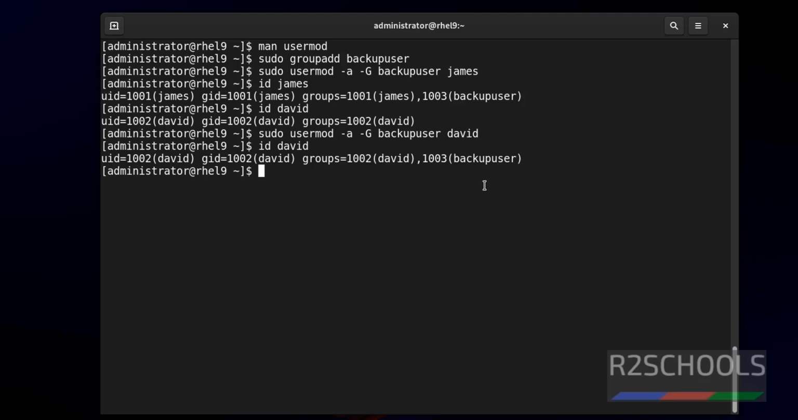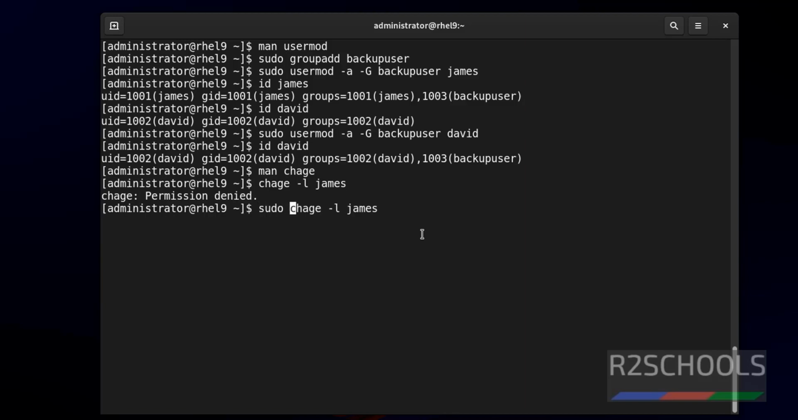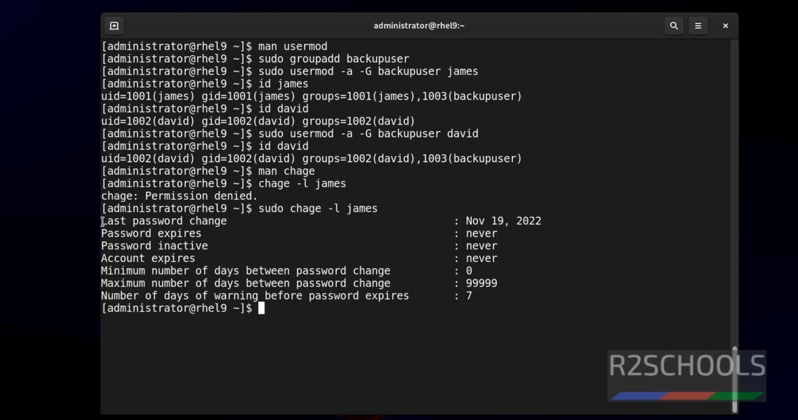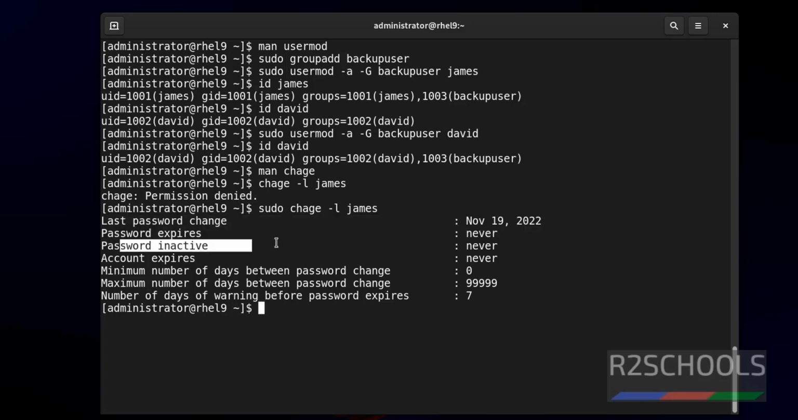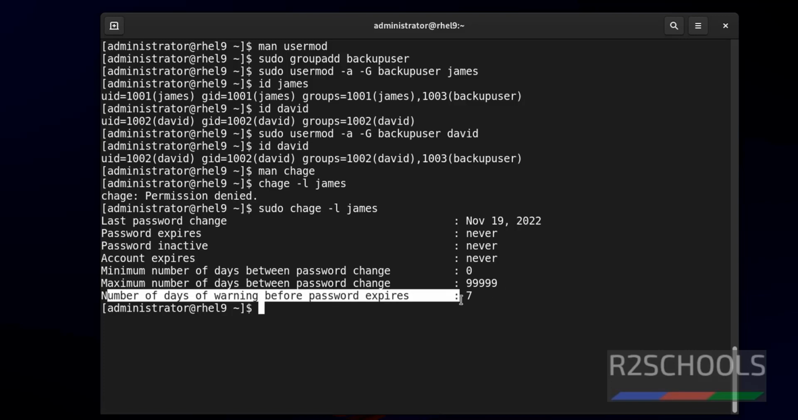Next command is chage. chage is a command used to modify password expiry information. First, find the James user's password expiry information. Here also we have to use sudo. See, the last password change is today. Password expires never. Password inactive also never. Account expires never. Minimum number of days between password changes is 0 to 99,999 days. Number of days warning before expiry is 7.